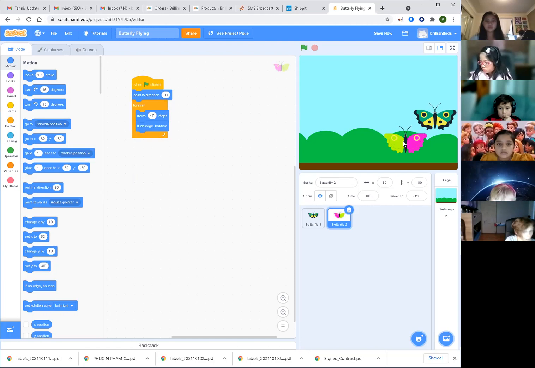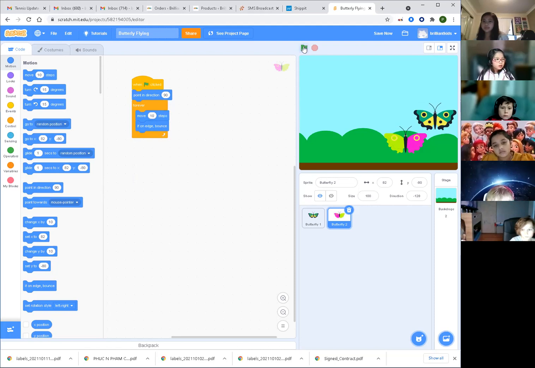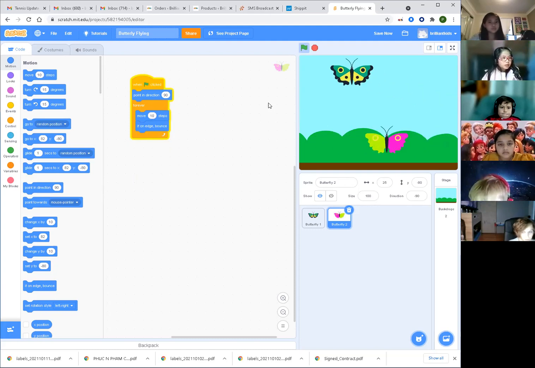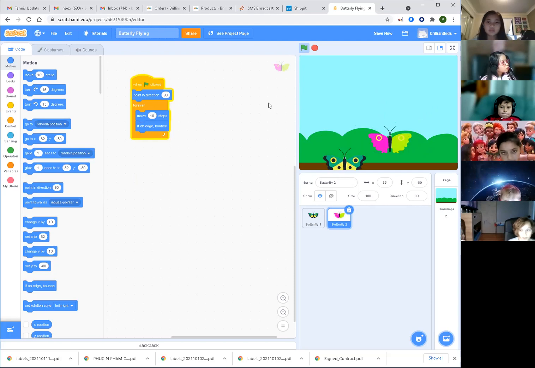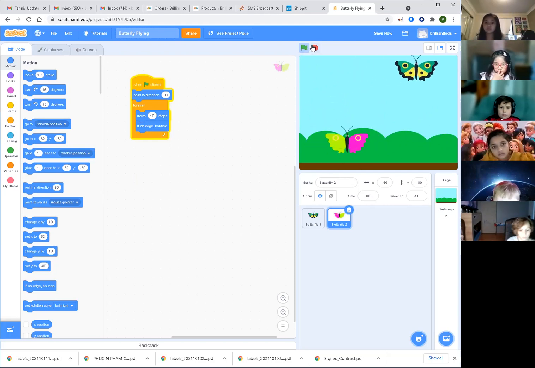This is butterfly number 2, everyone. I'm customizing butterfly number 2. Butterfly number 1 is still the same. Okay, let's see how we go. Oh, that's not very good. It's just going horizontally and flipping around. I want to change it so that it can move a little bit better.